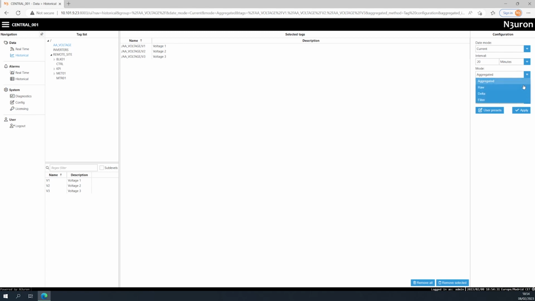Let me show you how you can specify which mode to process raw data in before being displayed. You can choose whether to present raw data, as it is stored in the database, to consolidate data using different aggregation methods, or to only present values when they have surpassed a specified deadband value. This is useful when you want to filter out insignificant changes in the data.